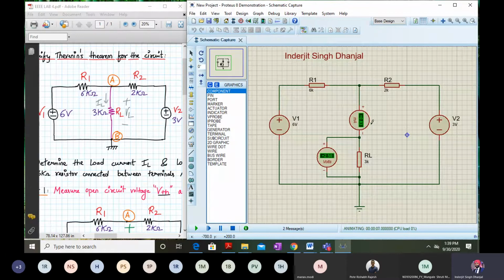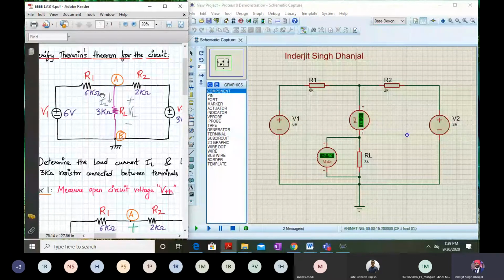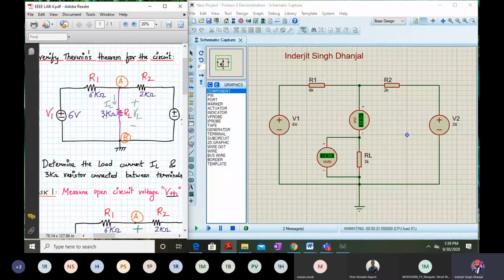Okay, so here you will say, sir, we are directly getting the value of VL and IL. Now this circuit is very simple. It is very simple to analyze. Now let's say your circuit contains 10 resistors and more than 4 voltage sources. Then what will you do? So for these types of situations, for these types of circuits, we have Thevenin's theorem.